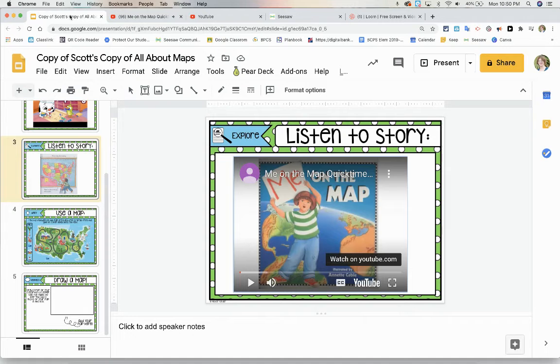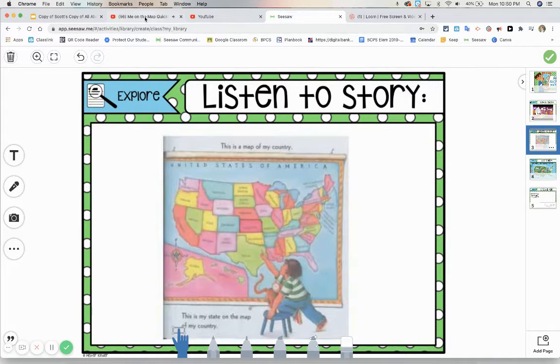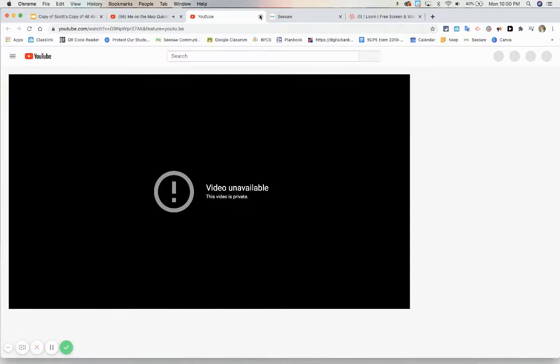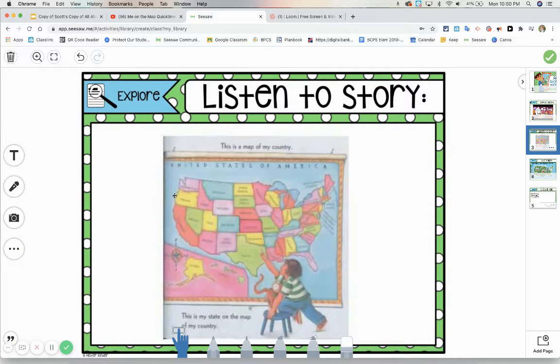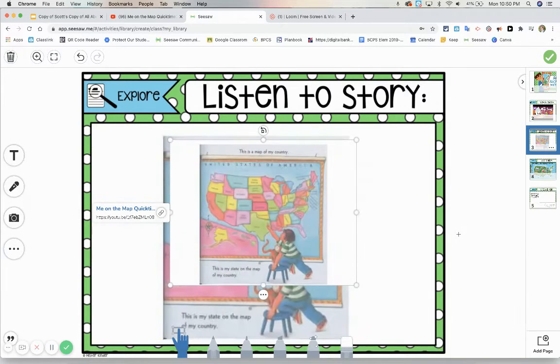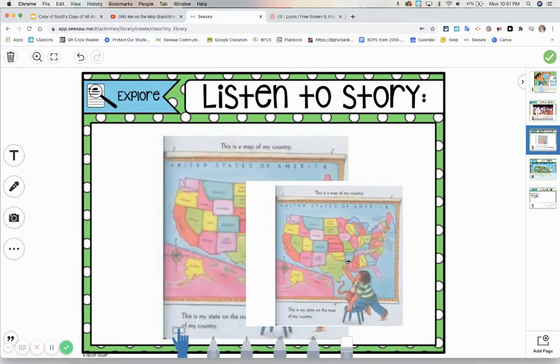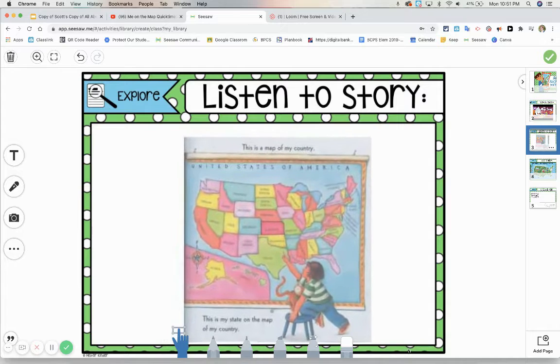Then back in my slideshow, in my Seesaw activity, on the page that I want, where I want the story to appear, it's right here is the image. I'm going to click on insert a link and paste in the link. If the link works correctly, it will come in with another image, usually the same image that's there, and all I do is cover that other one up and make it larger.